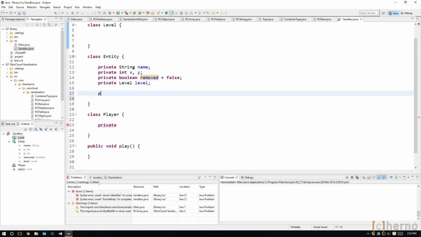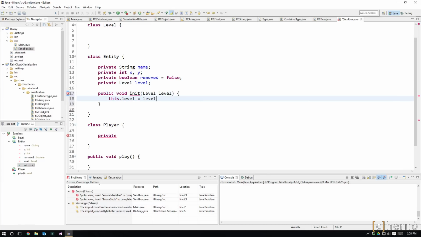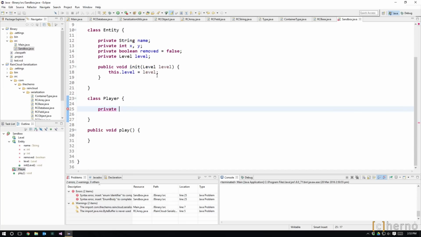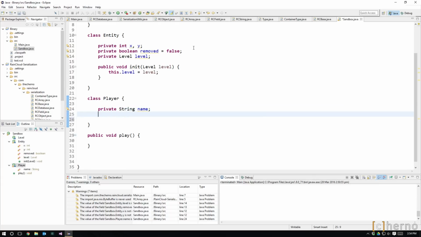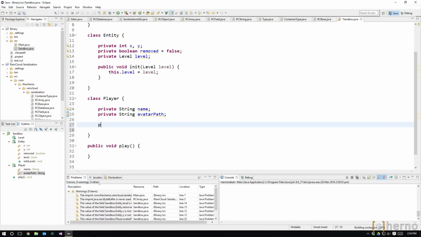And probably an init, public void init, which will do the same thing as it did there. This dot level equals level. Player might have a name and entities might not. It might have a sprite or something. I don't know. Private string avatar path, which might be something.